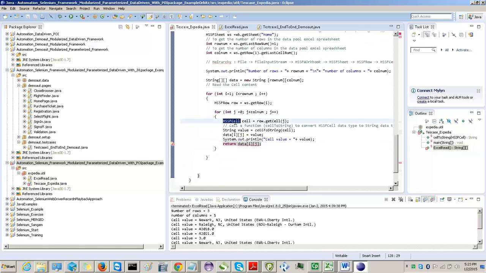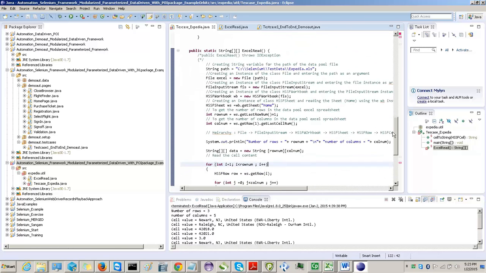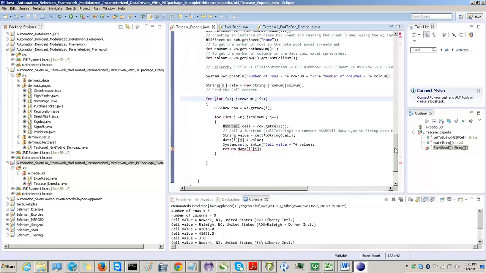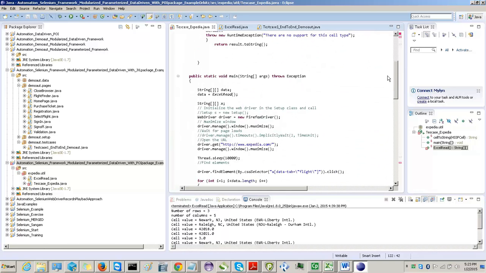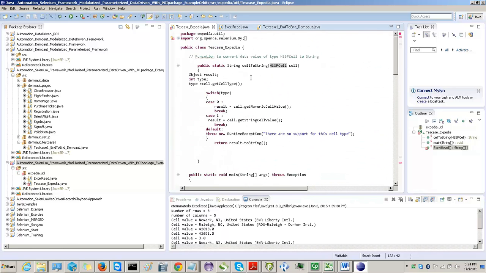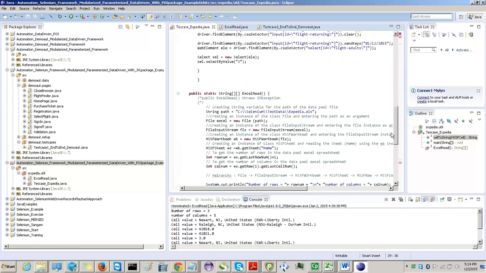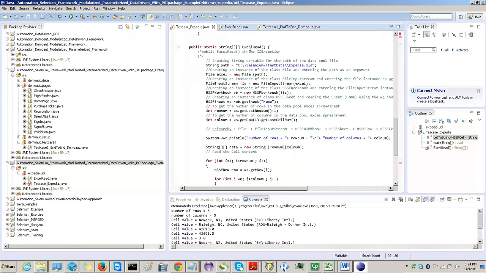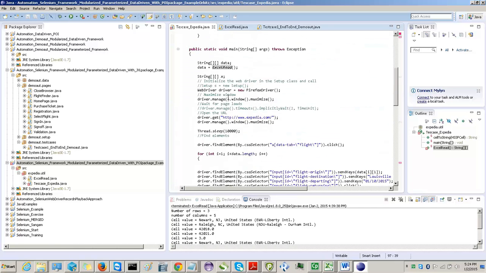HSSFCell is the value ultimately we are getting. That is a problem. Otherwise, we would have directly used it. If it had returned the string value, all we want is the string value. So here it is returning this HSSFCell. For that we have to create another function for converting HSSFCell to string by passing the cell. I am calling this cell-to-string again within the Excel read. Ultimately we have to deal with Excel read only in the main test case, so that's why I am calling this Excel read in here.